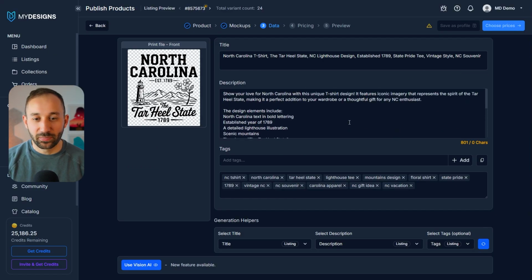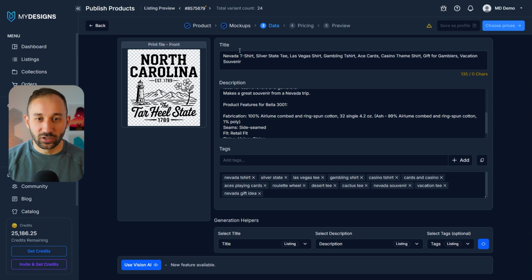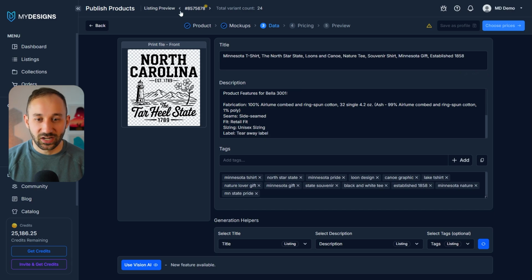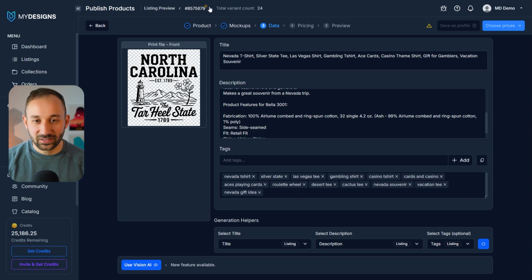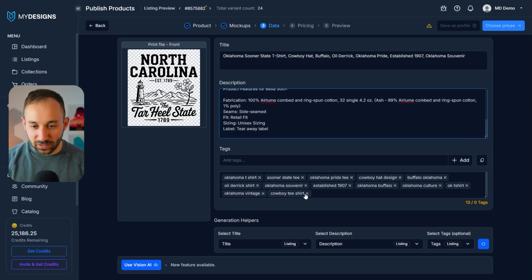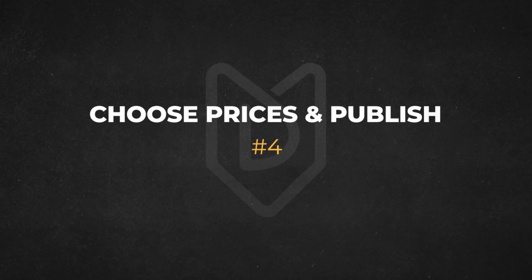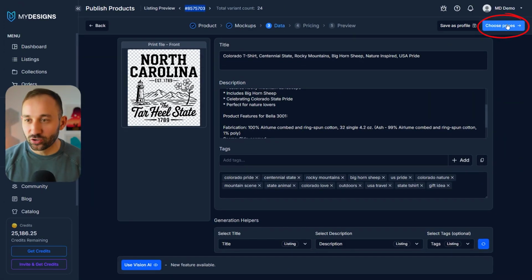You can see the example of this listing with the product features for the Bella 3001 added at the bottom. And if I flick through to all the other ones, you can see the title change right here, South Dakota, Minnesota t-shirt. So it knows what's in the designs. It actually scanned the files and created a description and tags appropriate for that listing. You can still go through these, of course, double check them. You can make changes to them if you want to. You don't have to keep this AI stuff. It kind of gets you like 80-90% of the way there, and you can still make changes to it, of course, and customize this. Now we can move on to the next step, which is choose prices.